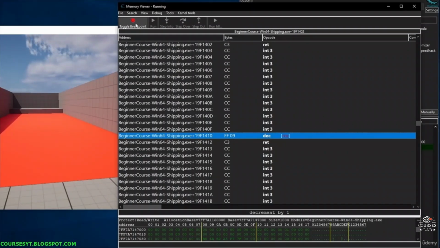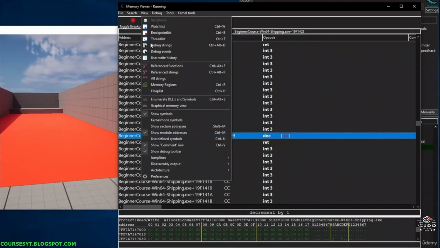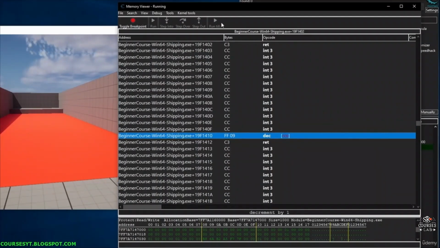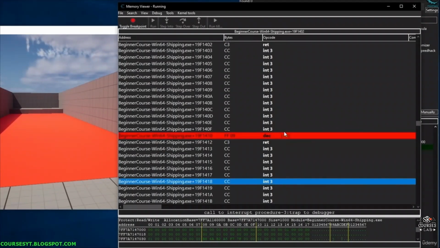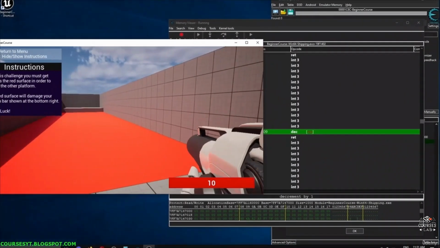So either click on toggle breakpoint over here, and we'll turn it green like this. The other option is to click on the debug drop down menu here and click on toggle breakpoint, or you can click on view and click on show debug toolbar. If you don't have it enabled, you can click on show debug toolbar and this will show up. So let's turn it on, make sure it's green. If you unselect the line, it should be completely red, so only when you touch it should it be green. And now let's take some damage.